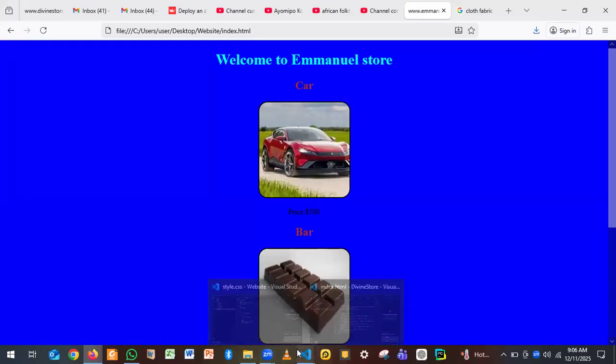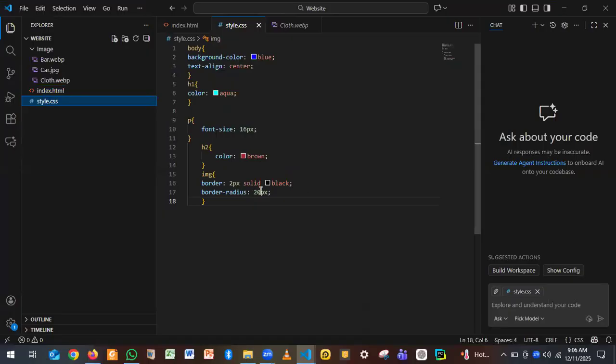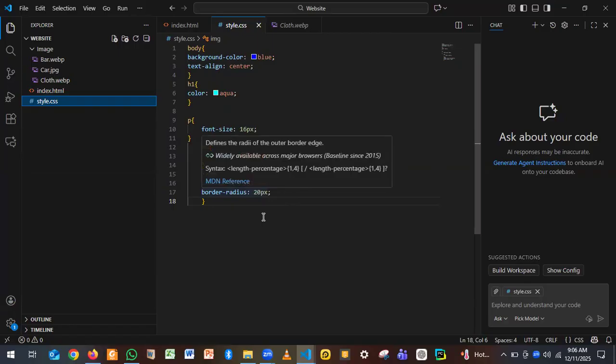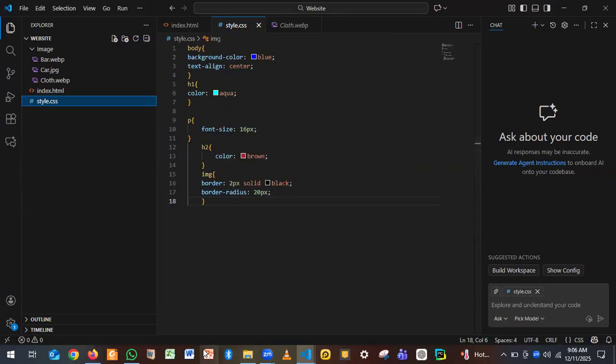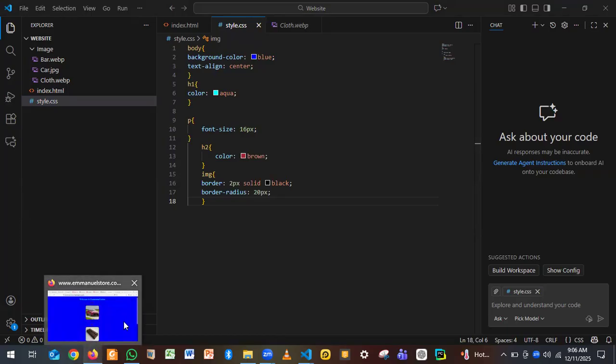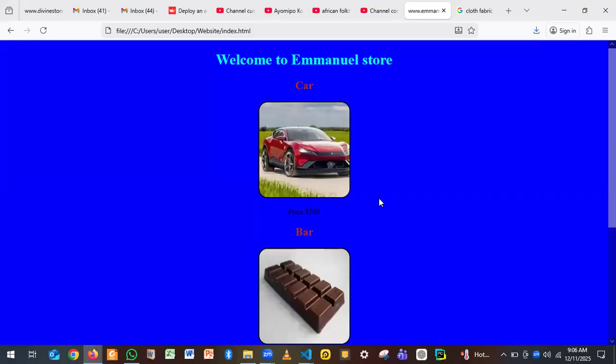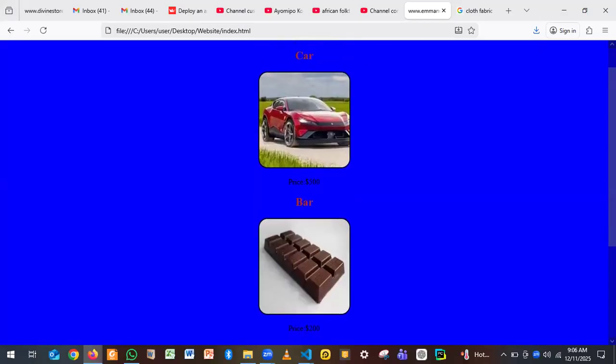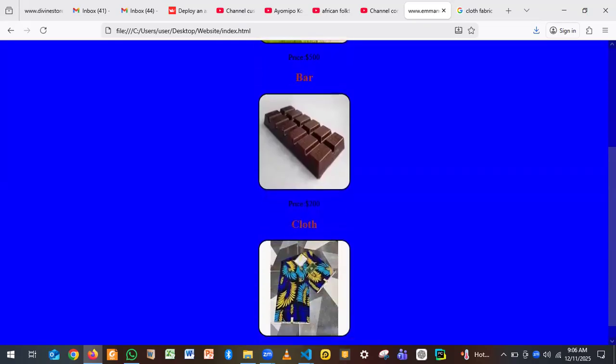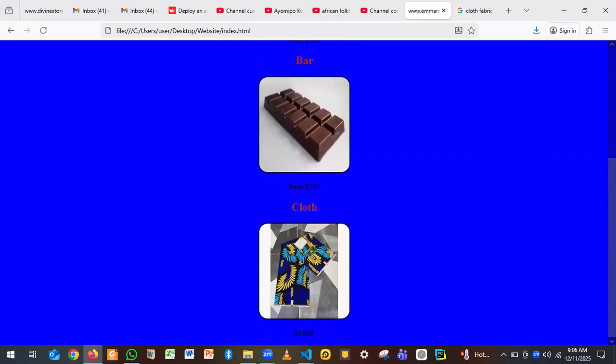I'm not done explaining the code yet. We want the border to be solid black. We want all the images to have a solid black border, and we wanted the sides of it to be curved. See, they are curved. They are not square. Can we see it? They are curved and they are black.